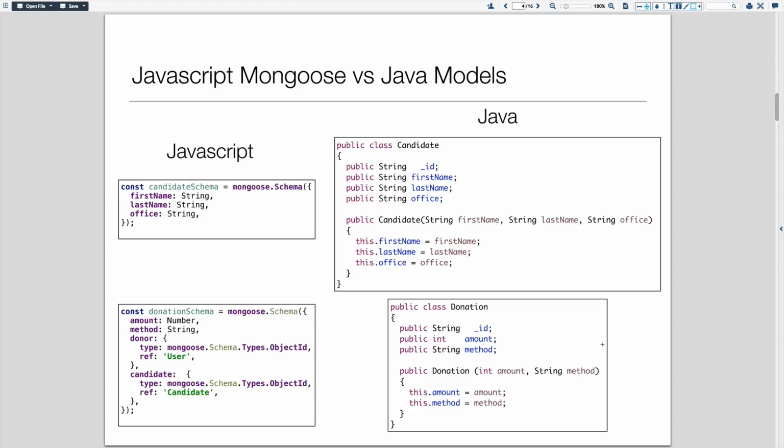Notice in our donation model for the moment we don't have representations for the donor and the candidate quite yet. We've just included the base data, the ID, method, and amount. We'll come back to that in a moment.